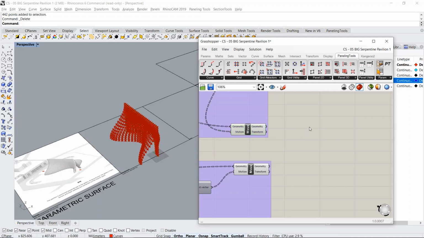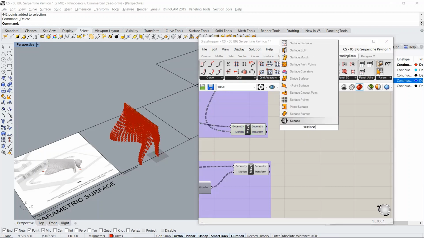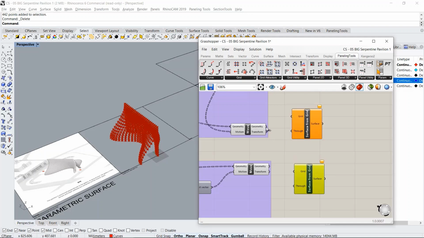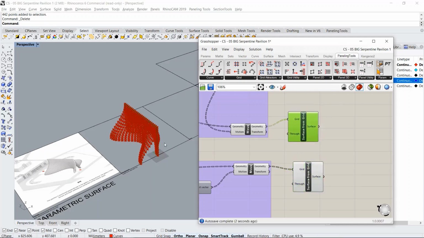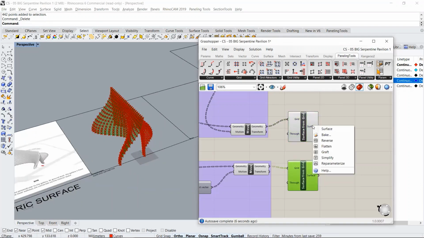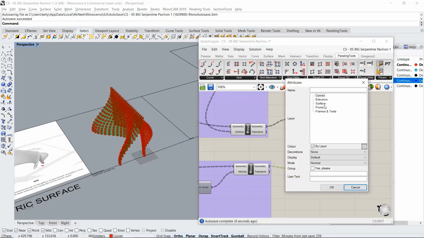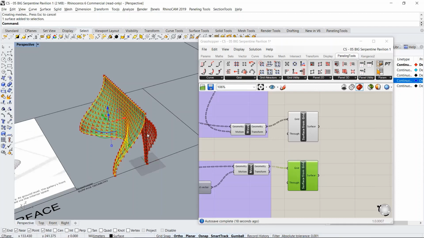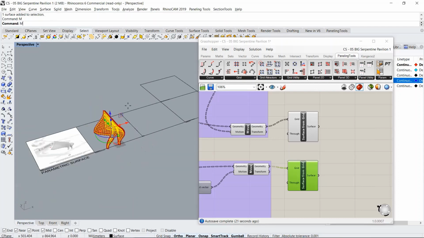So to do that, we would double click here and type surface from grid. So I'm gonna copy and then paste so we have one for each wall. If I connect it, you immediately notice that a surface has appeared. And I'm gonna go and bake these. So bake onto the surface layer, right click, bake onto the surface layer. So now I've made a surface here.